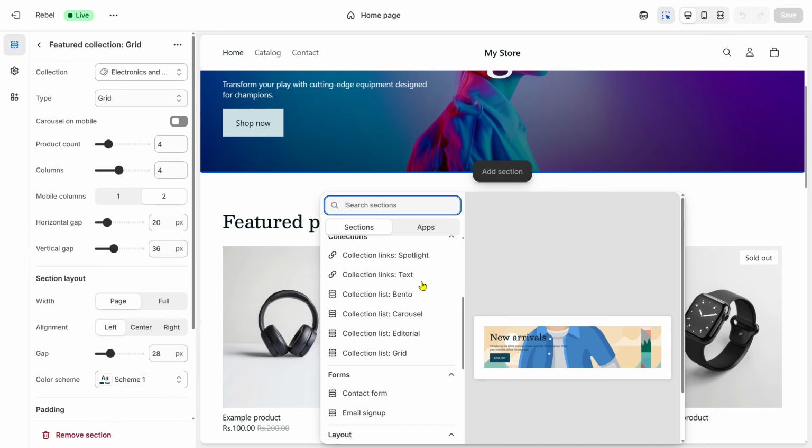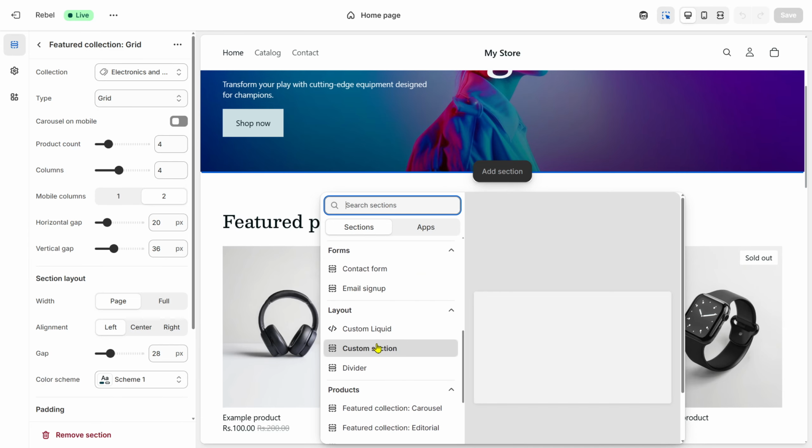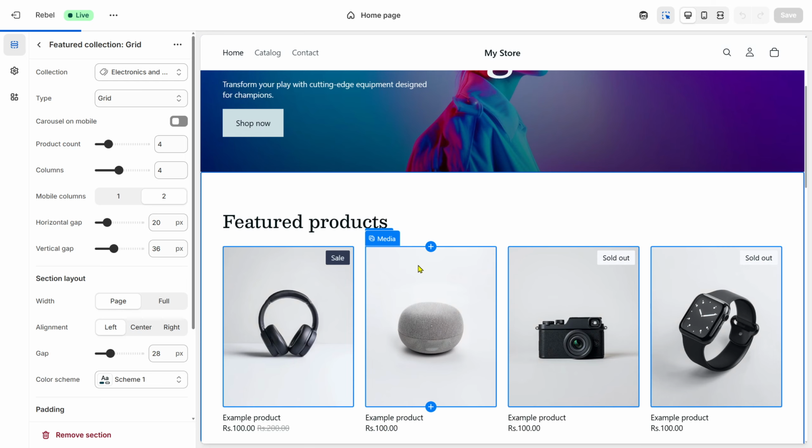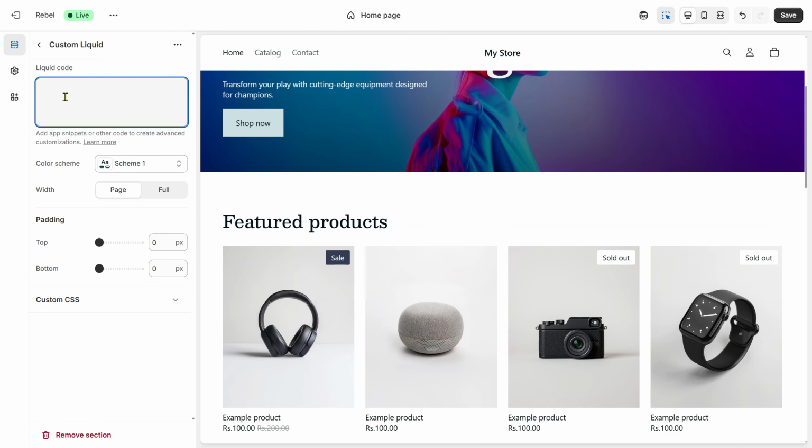Here, scroll down. You need to search in here for custom liquid or custom section. So I'm going to be adding a custom liquid. And in here I can simply put any code, so you can copy any code from the internet for the GIF. Let me just do it.